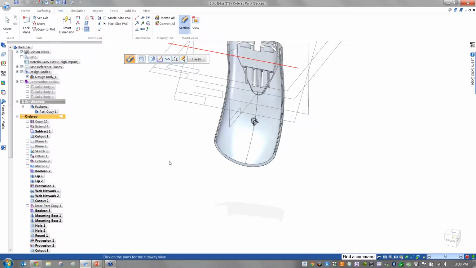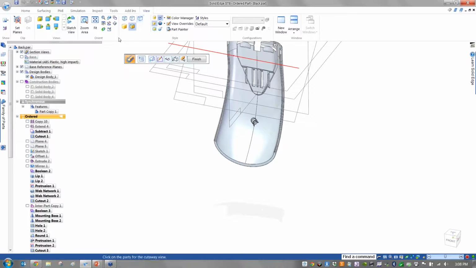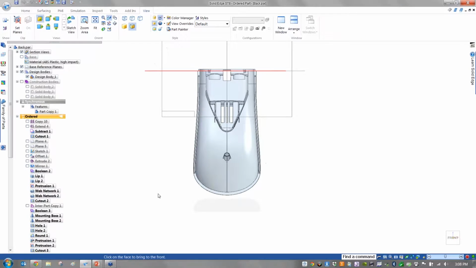Now when I'm here to work on a part, all I have to do is go to my view and say look at face, and I can now pick that face. That seems like a small deal, but if you can't do that, it turns into a little bit of frustration. Where do I put that plane? How do I get this set? That type of thing. Now all you have to do is simply say look at face.